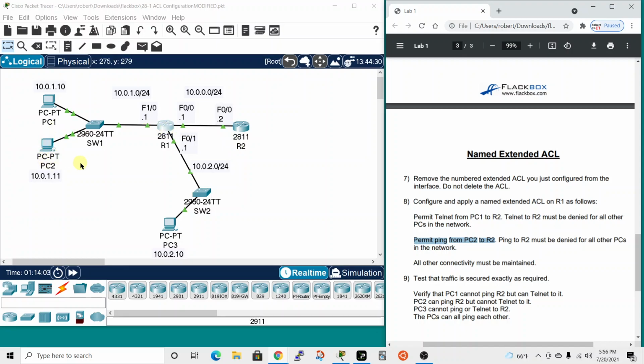So only PC2 can ping. And then all other connectivity must be maintained. Okay, so we're just kind of doing the same thing with another approach. So we know this is already blocked because of the ACL we configured. We need to configure and apply the named ACL. So, okay, permit Telnet from PC1 to R2, and then Telnet denied for all other.